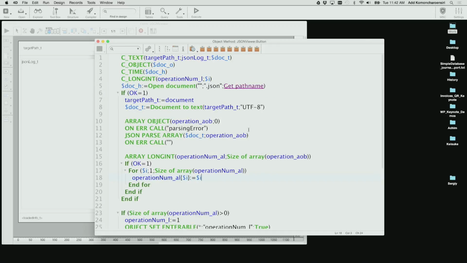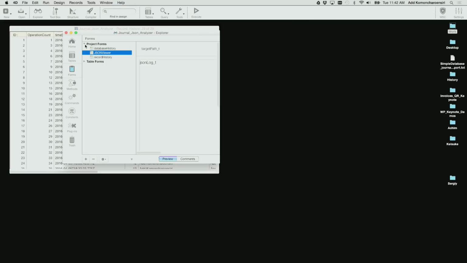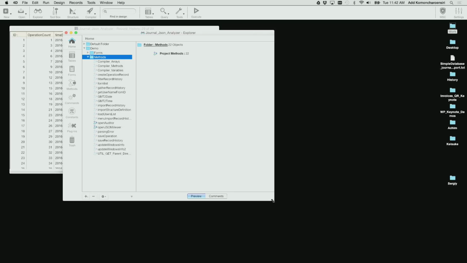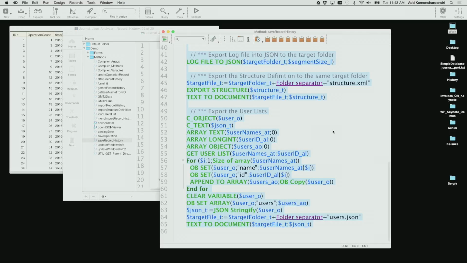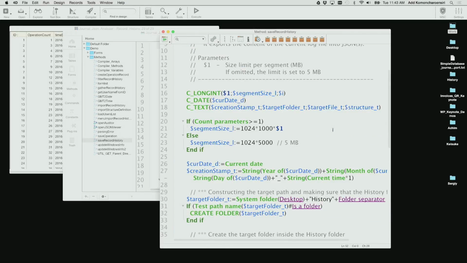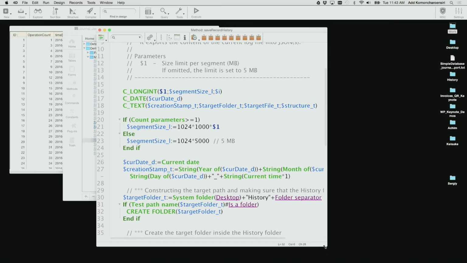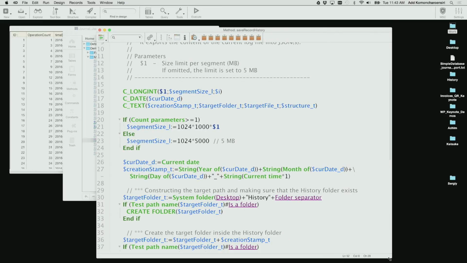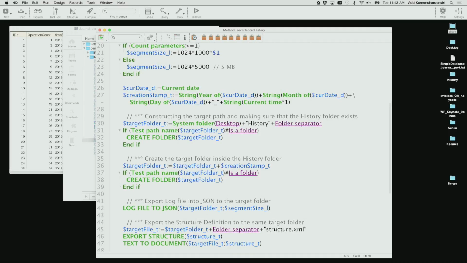Now, when you launch the database, this is the method you want to focus on. In this method, it allows you to select a folder where you have your history. You can manipulate it in any way that you find right for you. In this case, we start off by looking into the history folder. If the history folder is there, it's great.